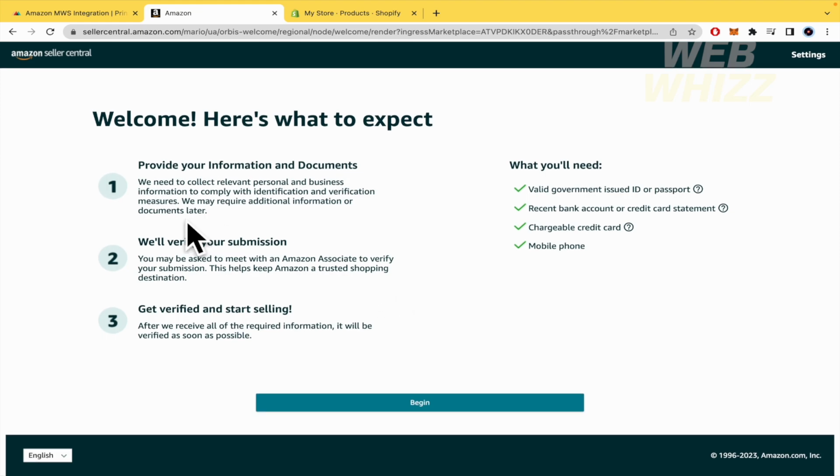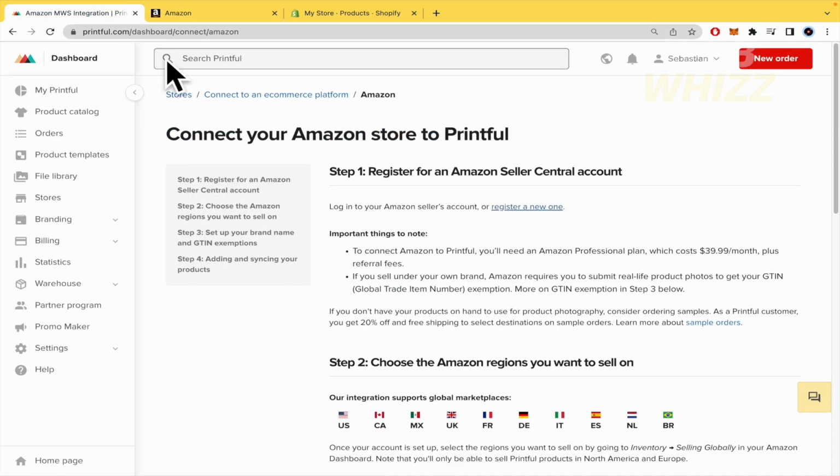So you are going to provide your information and documents. They are going to verify my submission and get verified and start selling. And it is important to know that to connect Amazon to Printful, you'll need an Amazon Professional plan, which costs around $40, plus referral fees.